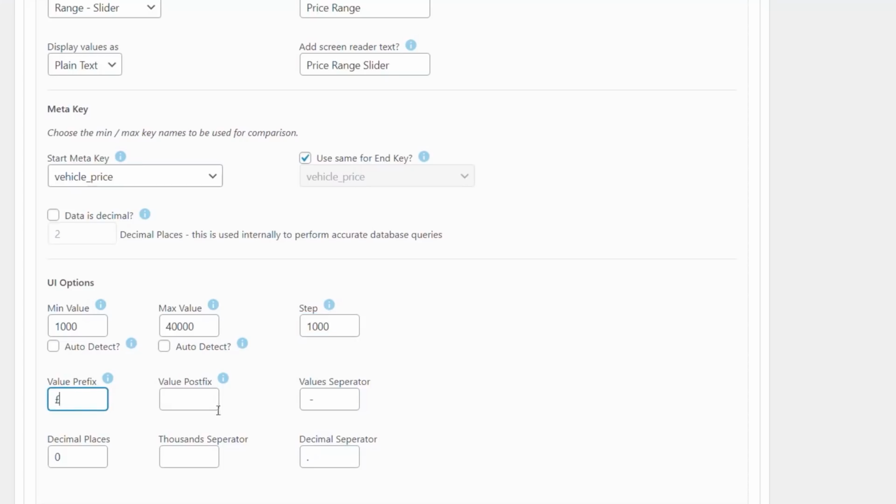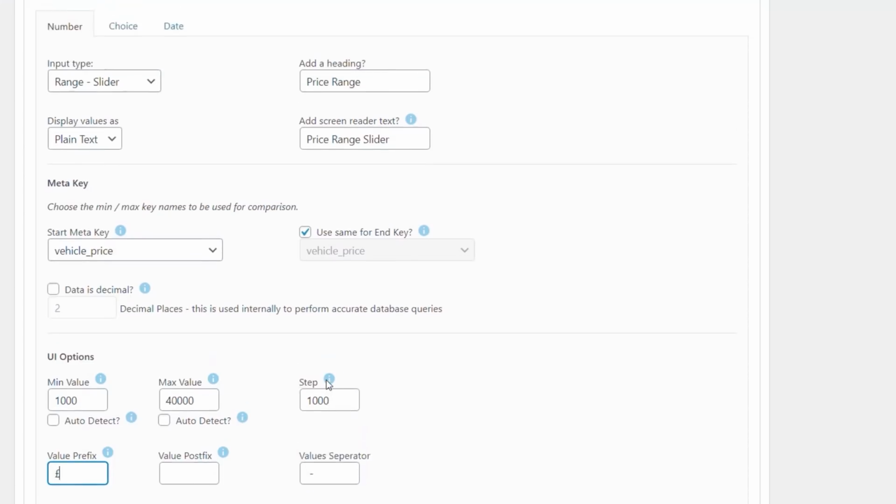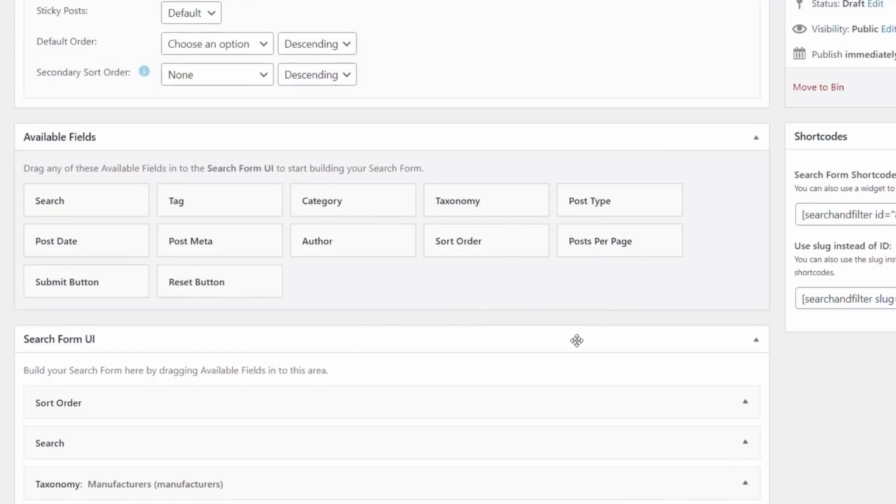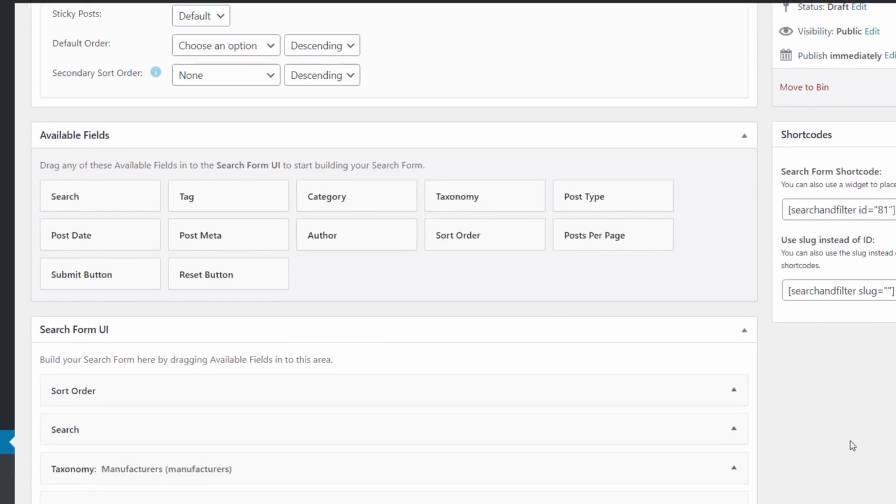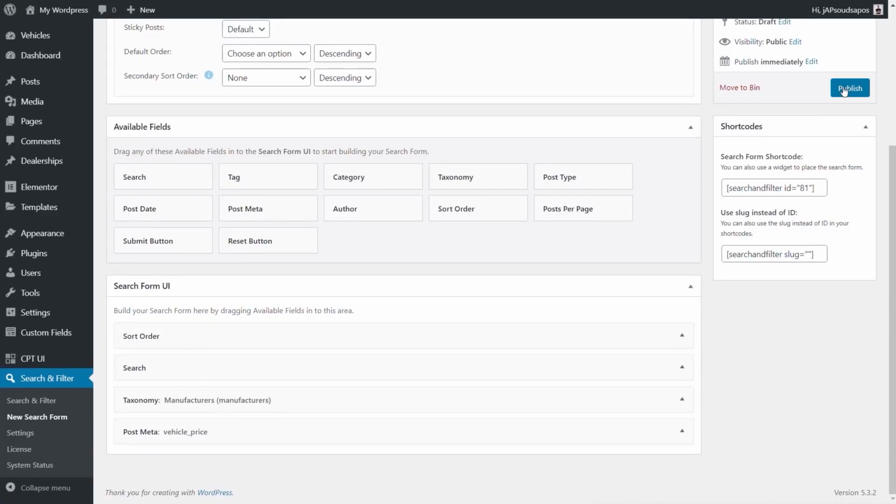Value prefix, we're going to put in the currency symbol inside there. Decimals, we're going to leave everything as it is. So that's how we set up that particular filter. So there's all of our filters and searches and everything all in place. Let's hit publish now just to make sure that everything is saved, and then we can move on.